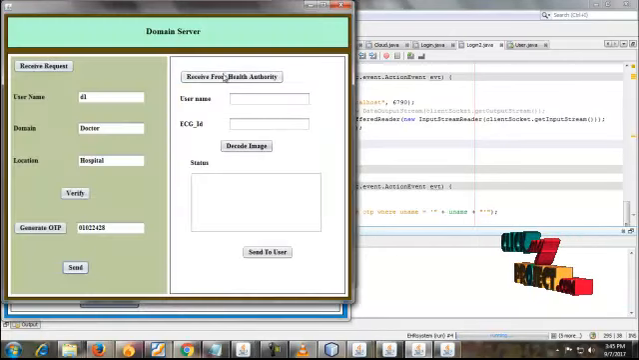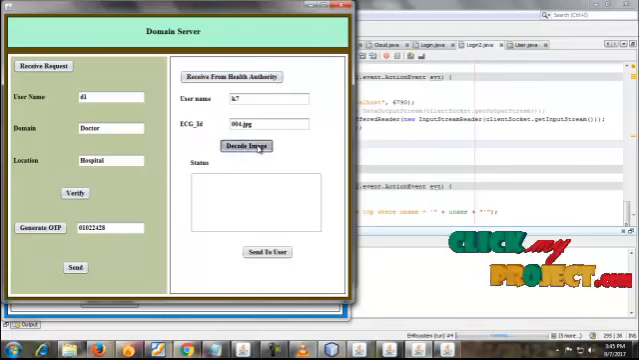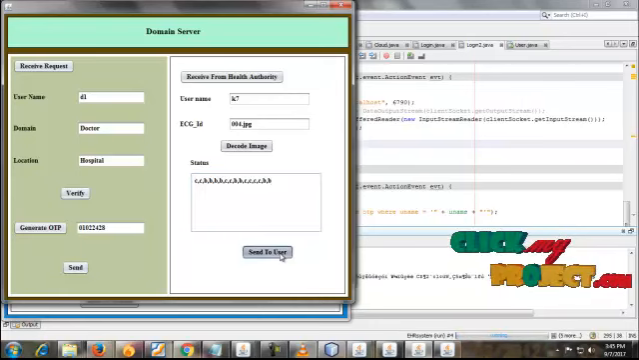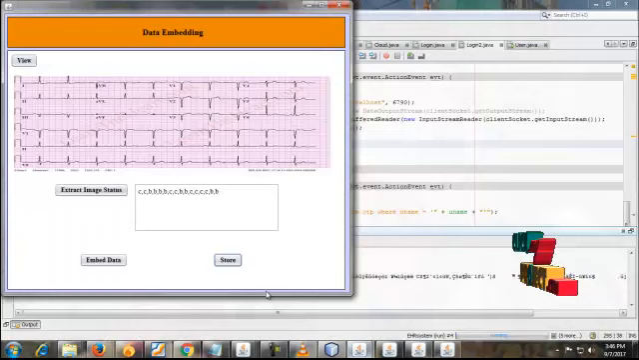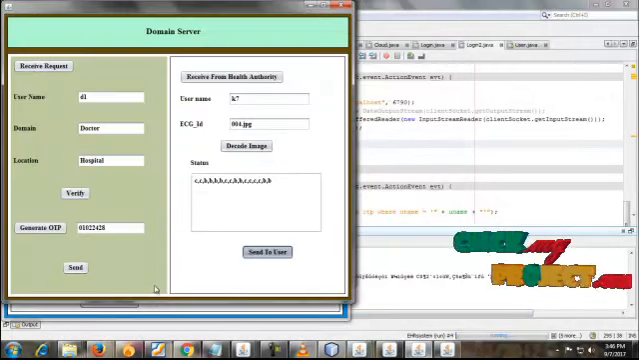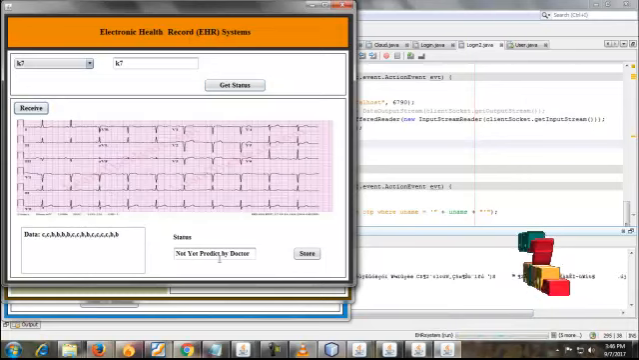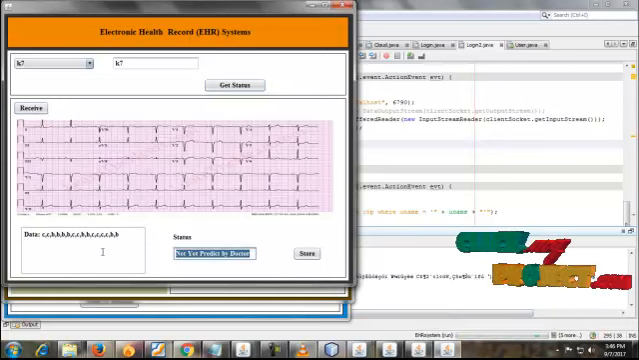So get ECG report. Send to domain again. Now come to the domain authority. So receive from health authority. Previously we encoded the data. So now we will decode the image. So send to the user. So receive.